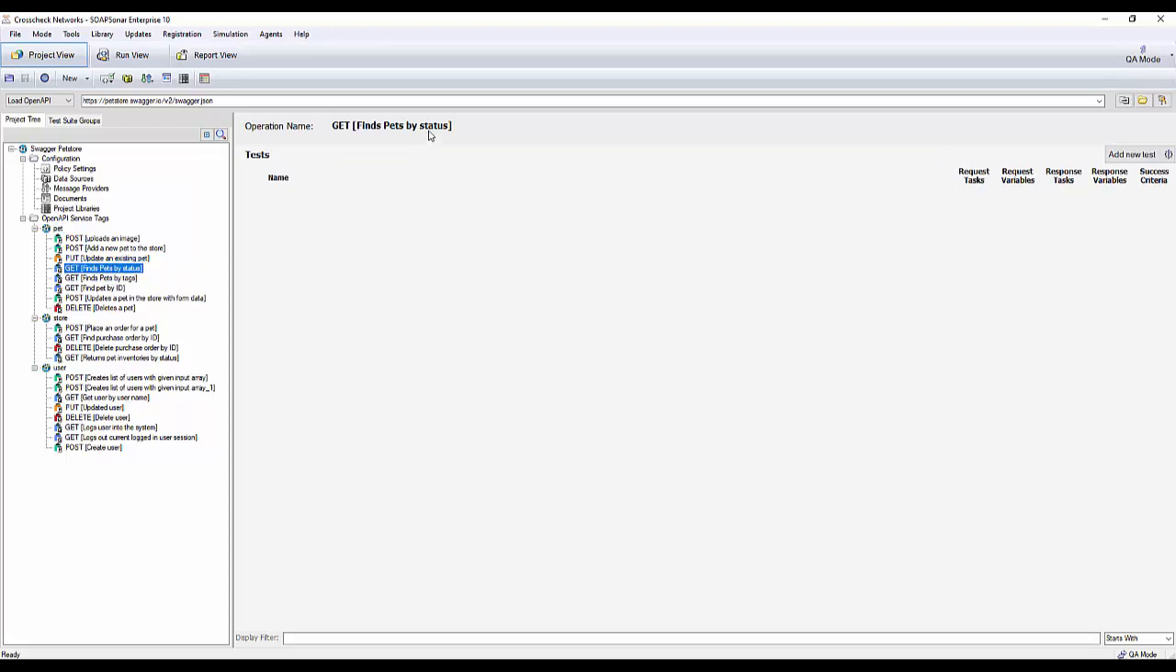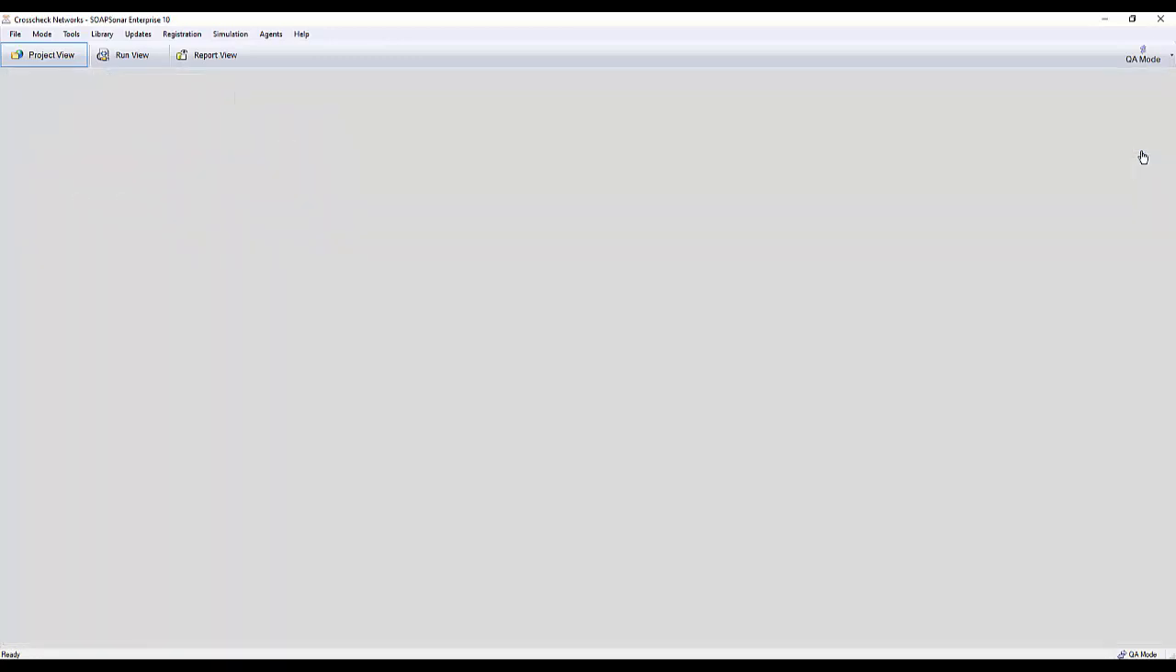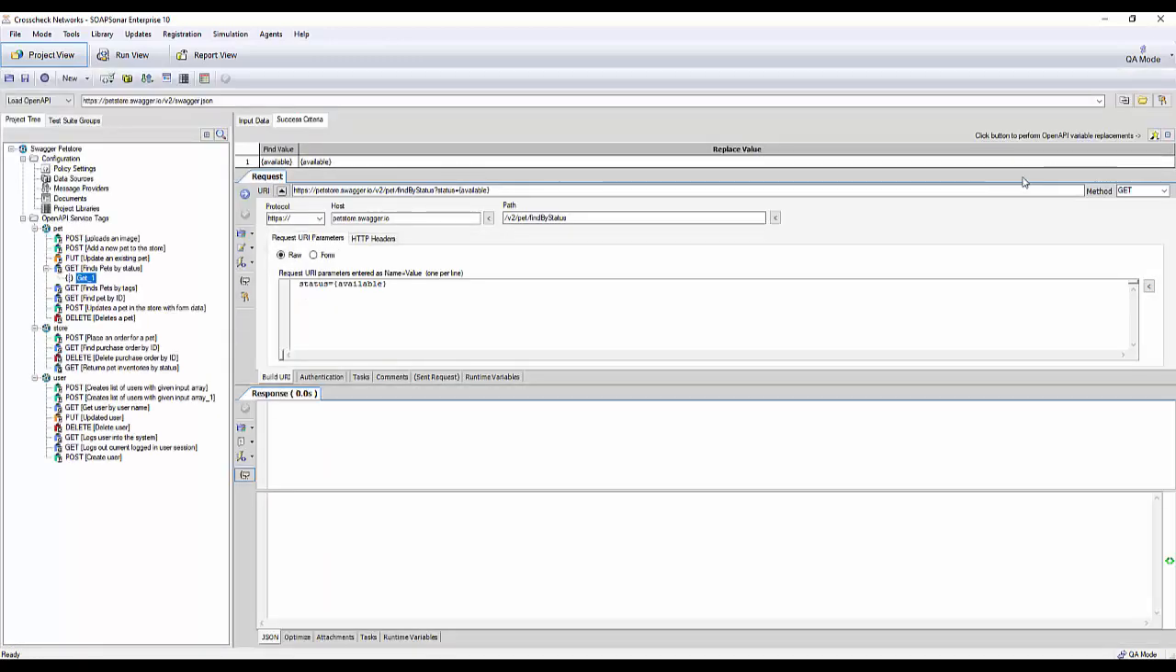In this quick start video, we'll go ahead and select one of the operations, Find Pets by Status. You can right-click on that item and choose to create a new Open API test, or you can click the New Test button. SOAPSonar will then create a new test case based on the information provided by the Open API document with all of the settings stored with this test case. SOAPSonar presents the various inputs expected for this particular API operation.